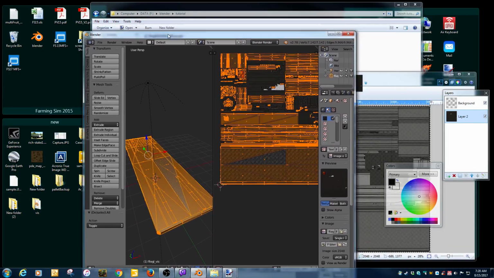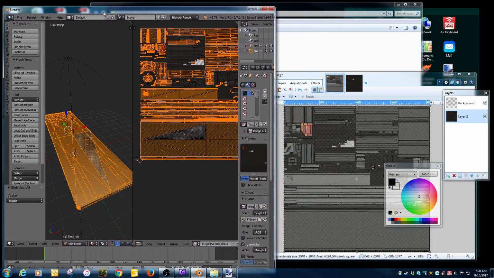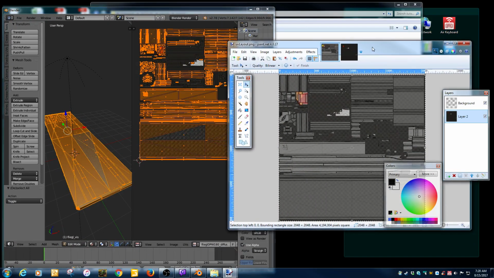And the map's coming along there, Everclear. I keep getting sidetracked with other projects, but it's coming along.